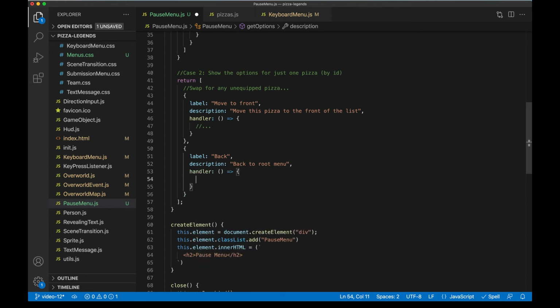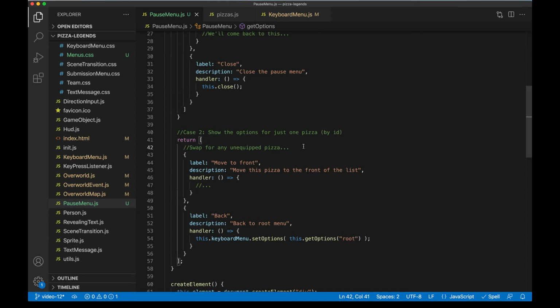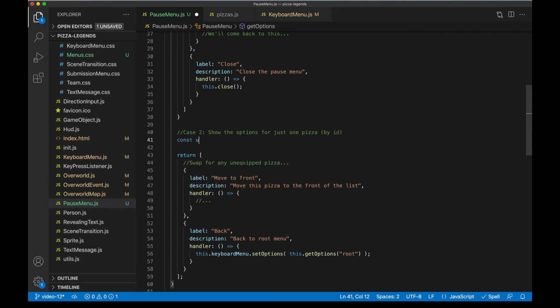The handler here, we'll just rerun this method, but passing in root again. So we'll get that first initial list of options back. Let's go ahead and fill in this part now. So to get these options, we need to iterate through all the pizzas that we have that aren't in the lineup right now. So I'm going to say unequipped.